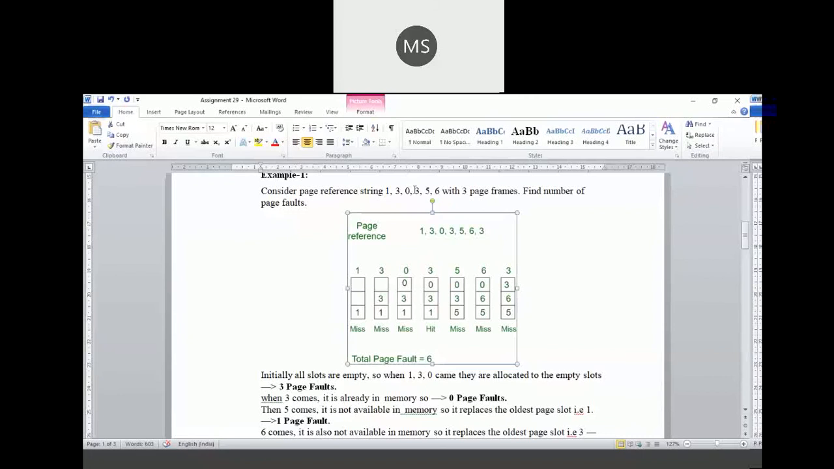Say the fourth reference is 3. See, 3 is already available in the frames. So this is called a hit. No replacement is required. Then is 5. So now 5 is again a miss because 5 is not available in the frame.